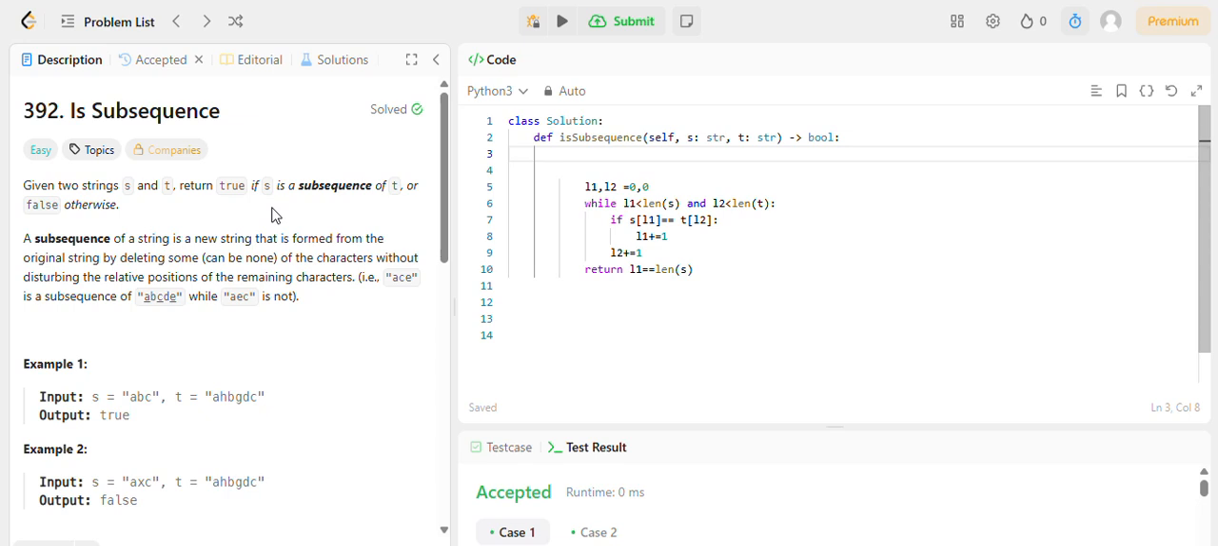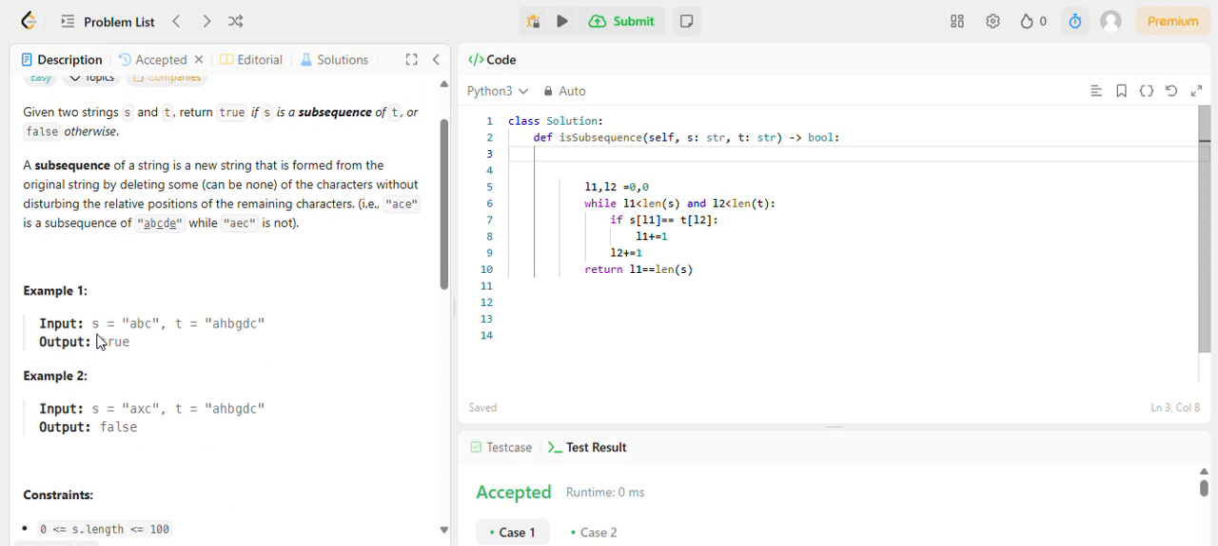So today we are going to solve problem number 392 from the problem list of Leetcode. What we have to do today is find the sequence of string 1 in string 2. For example, here we have example 1 given as s is equal to abc, and we'll have to find the same characters in the same sequence in string 2, which is t.